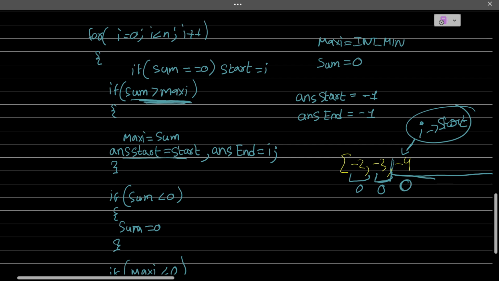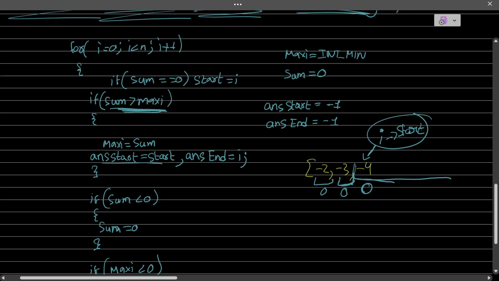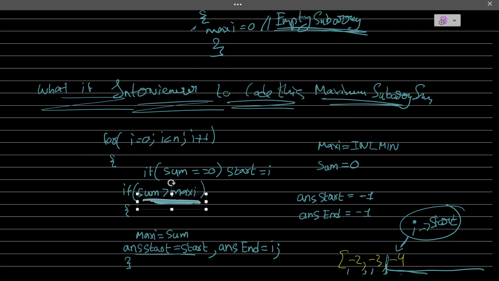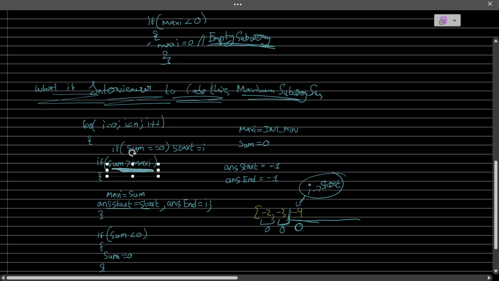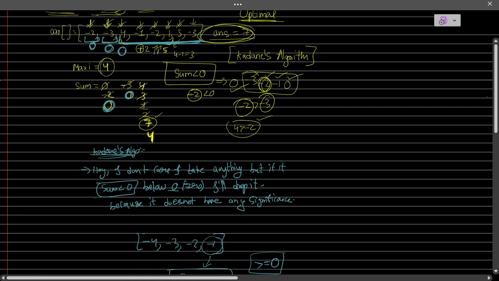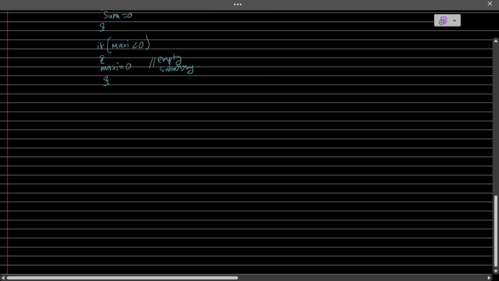So this is how you need to explain to the interviewer if he tells you to code the maximum subarray. This is really important. Remember this. So this is the optimal solution for the maximum subarray. We need to remember this.